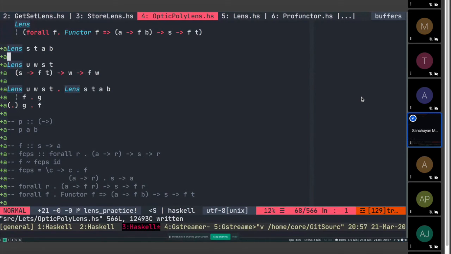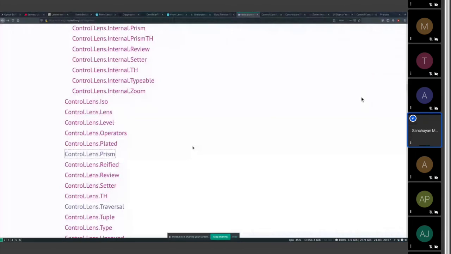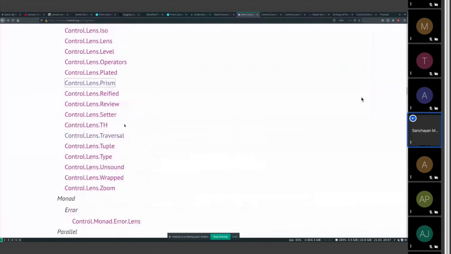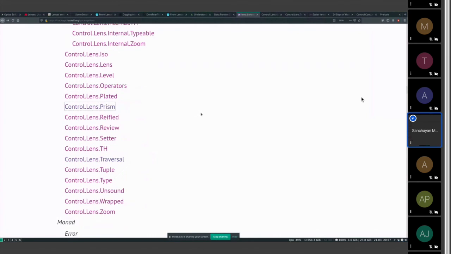So apart from lenses, which we covered in this one, you mentioned prisms. What else is there in the library? So the primary ones are lens, fold, traversals, and prisms. But you have quite a bit more. For example, if you remember, there was one example of a biplate. There is something called biplate, uniplate, and multiplate. That part I have not covered, but that's a bit more advanced stuff.